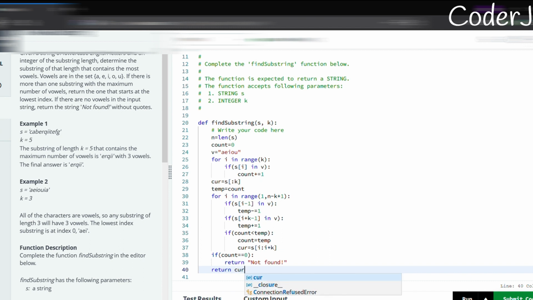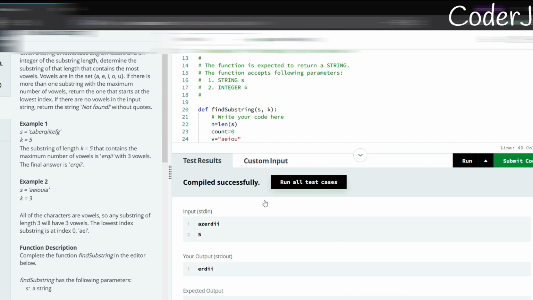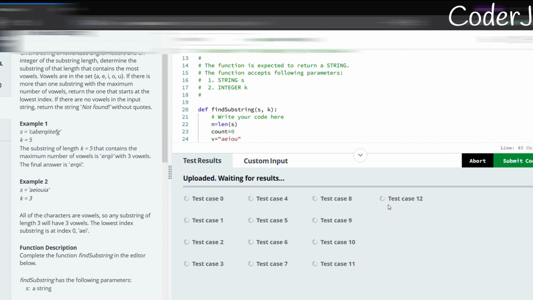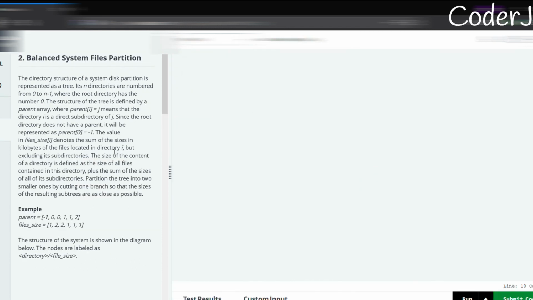Let's try to run this. Okay, let's run all the test cases. Yeah, all the test cases pass. Let's submit the code. Pretty simple question.